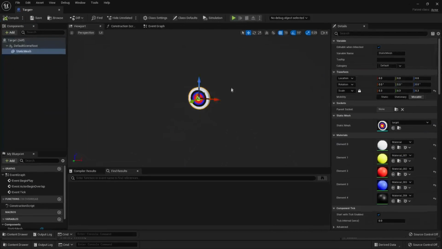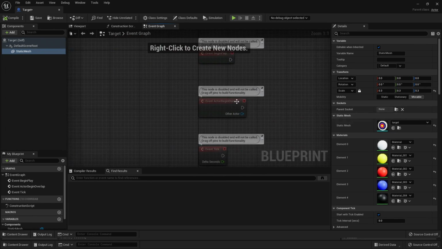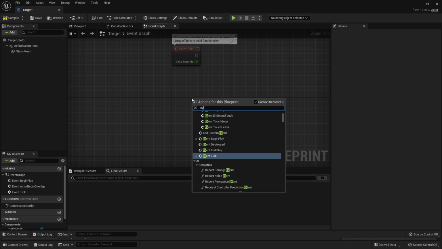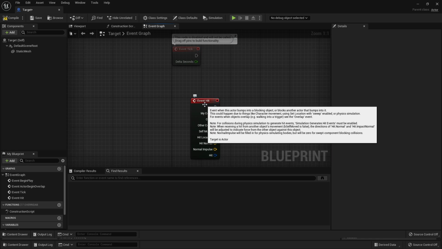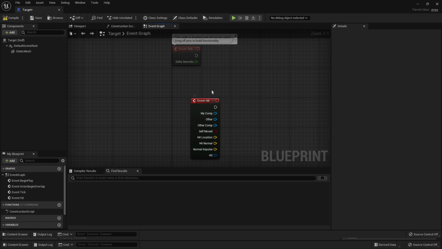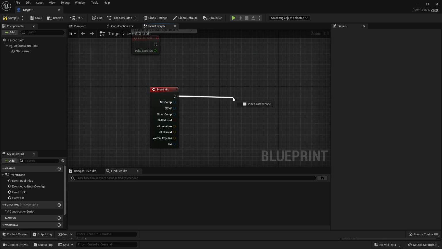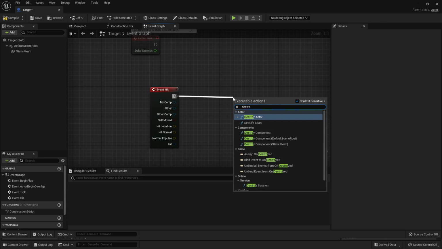And then next, we're going to make it so that when we hit this target, it disappears. So what we can do is just go to the event graph, and then we're going to right click and look for event hit. And the way this node will work is whenever another actor bumps into this object, or say this object bumps into another actor, it will run this event. And event hit, basically going to destroy this actor.